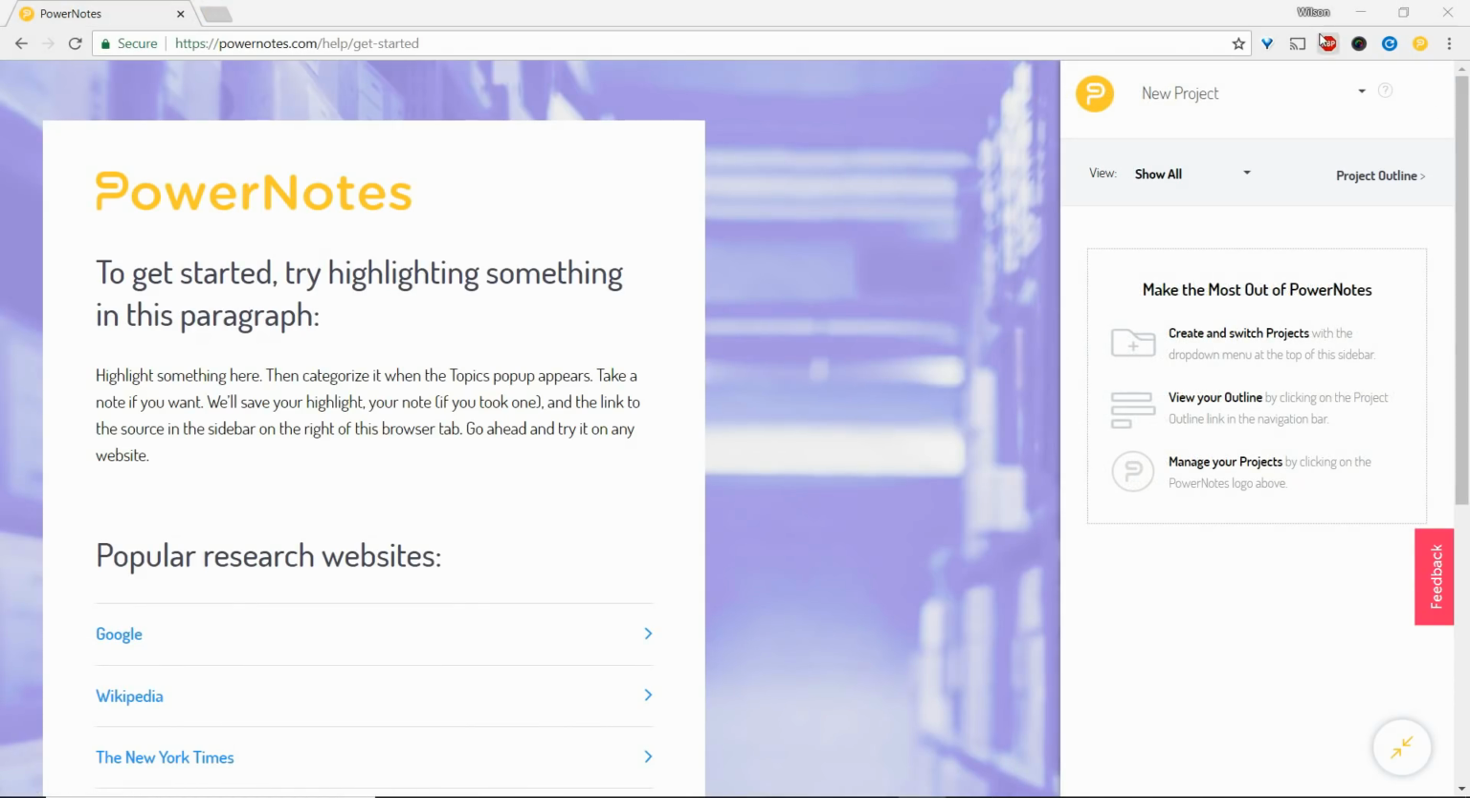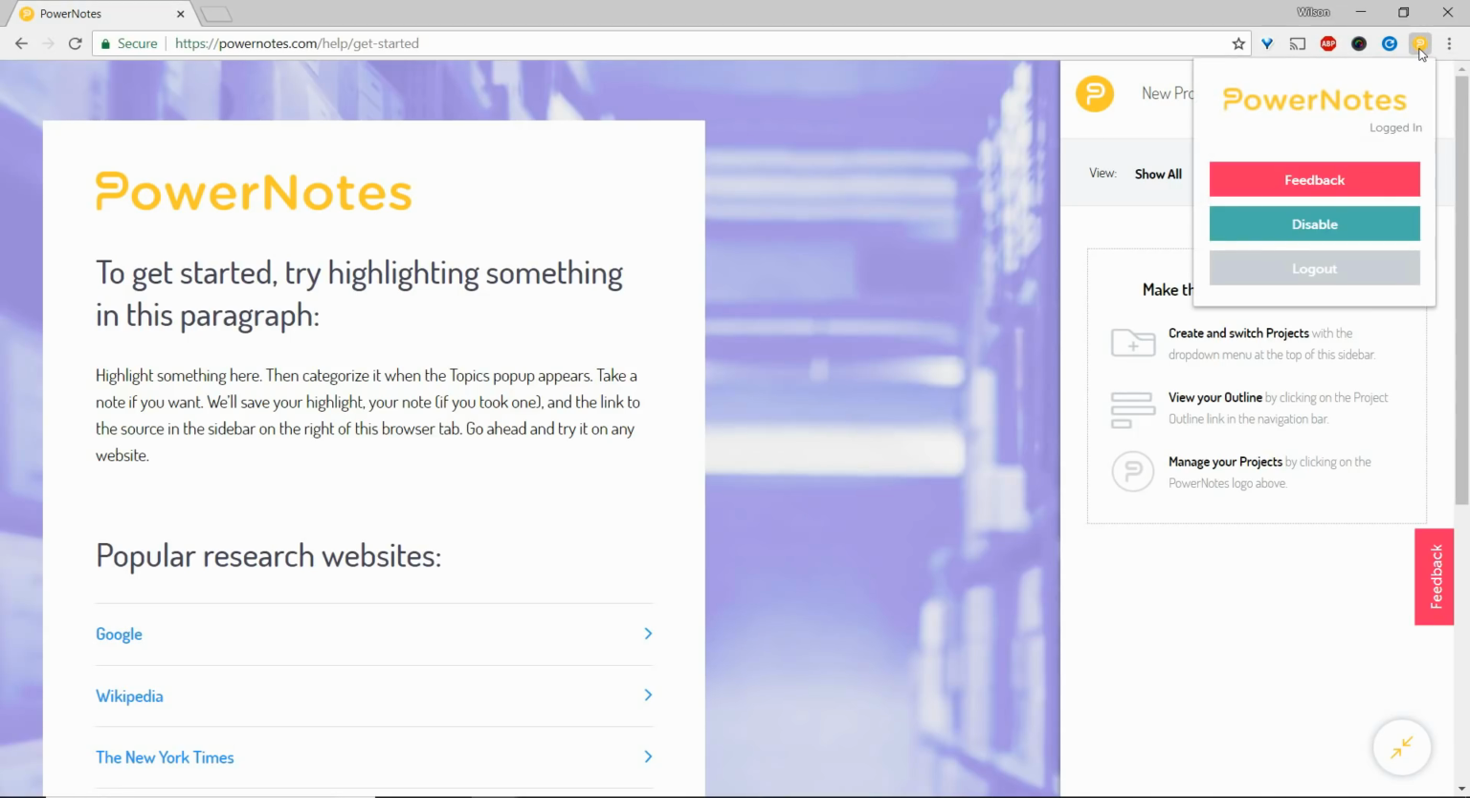Once PowerNotes is installed, it will reside in the browser's extension tray. Clicking on the PowerNotes icon will let you send us feedback, disable or enable the extension, or log out. Now on to research.